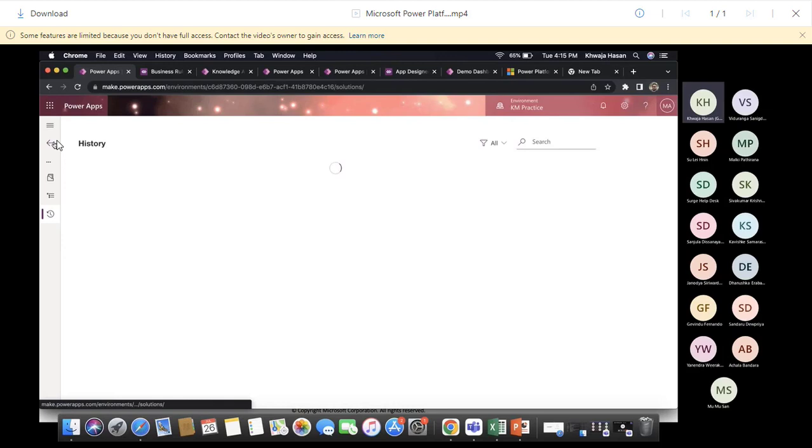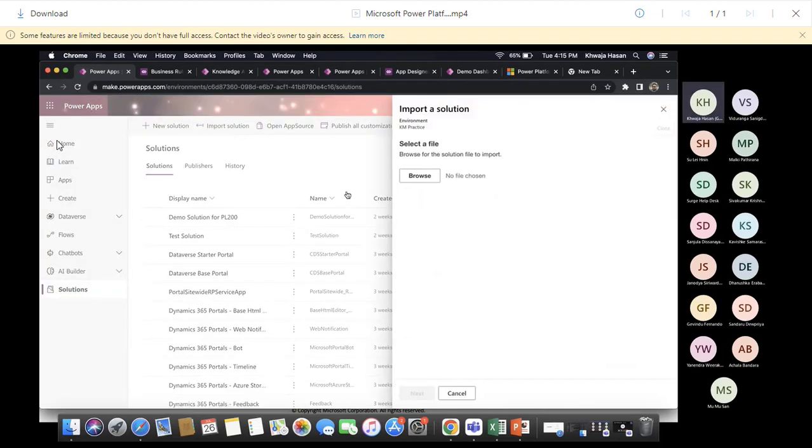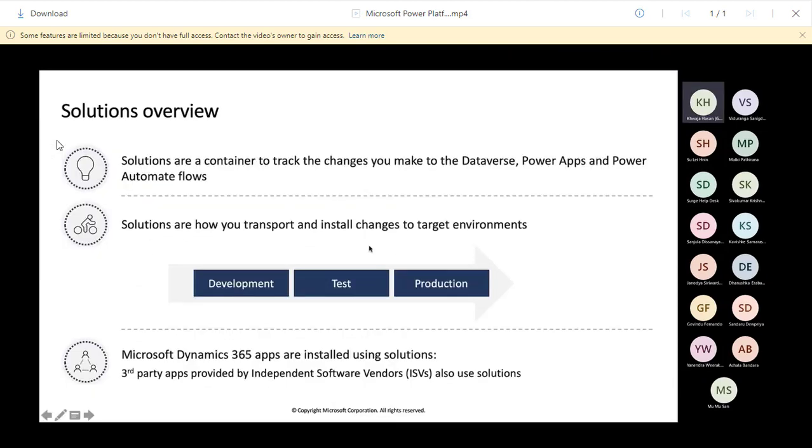Once you import that solution, that package, all the information within that package will be created in your environment, and you can use it for production, for testing, for development in your business process.